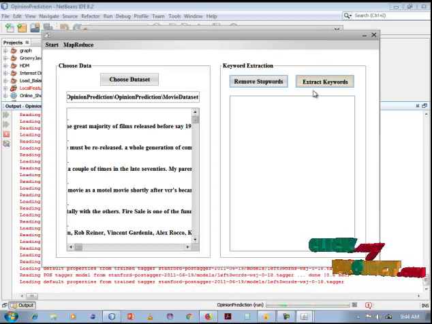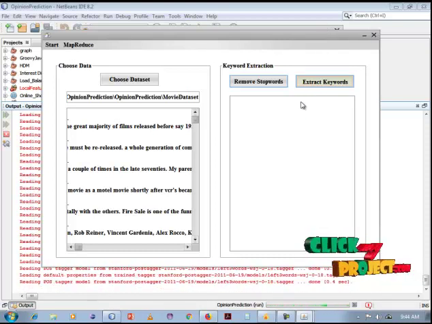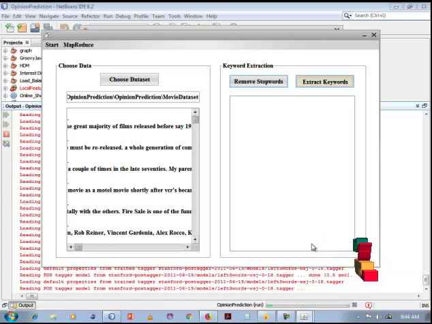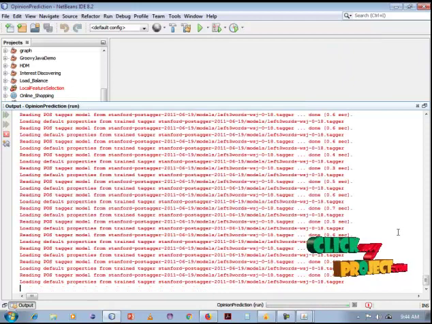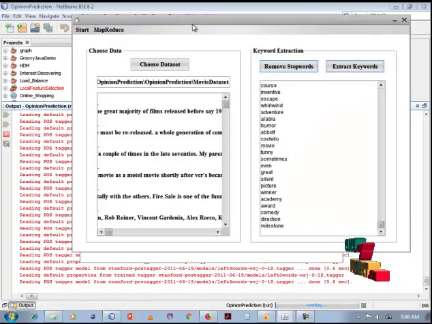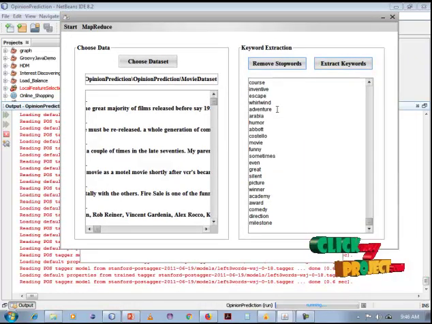After the keyword extraction process is completed, the extracted data is displayed in this frame. Once the POS tagging process is completed, the data is displayed in this field.